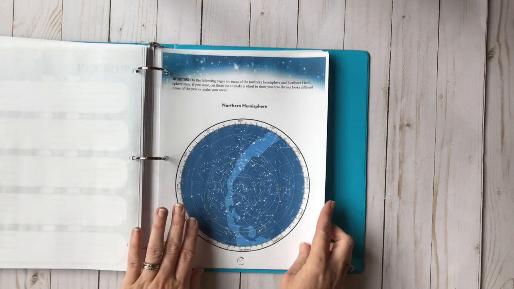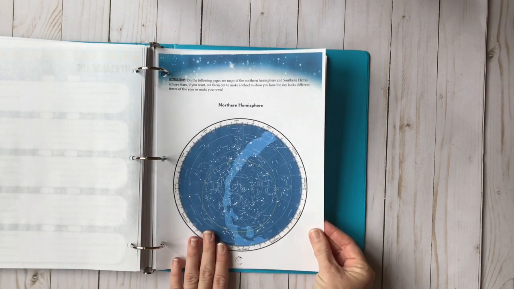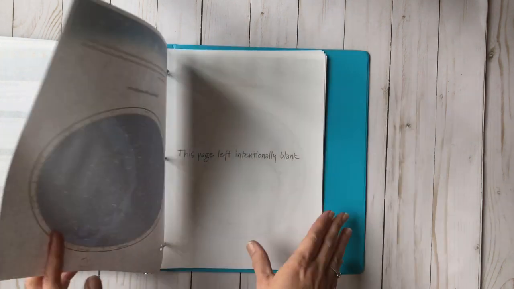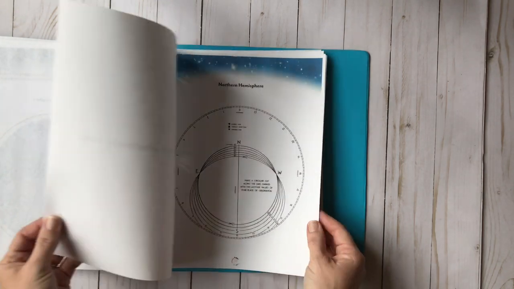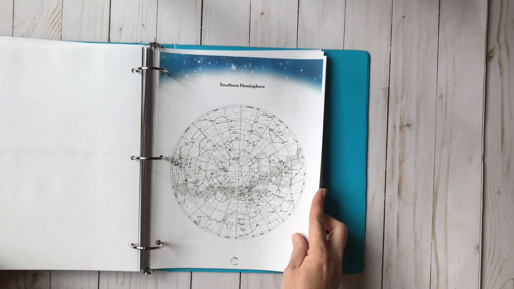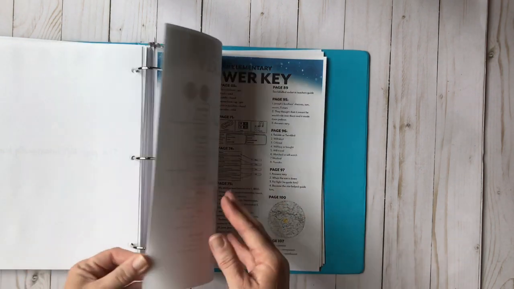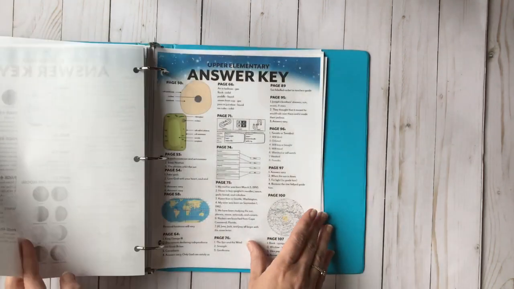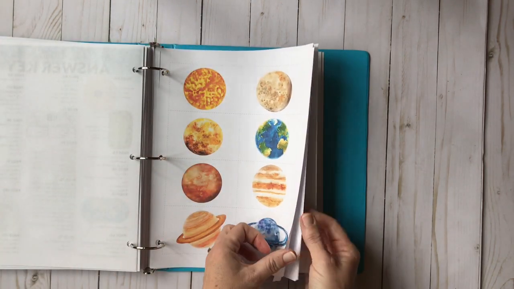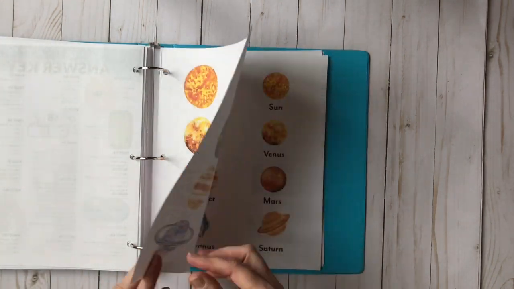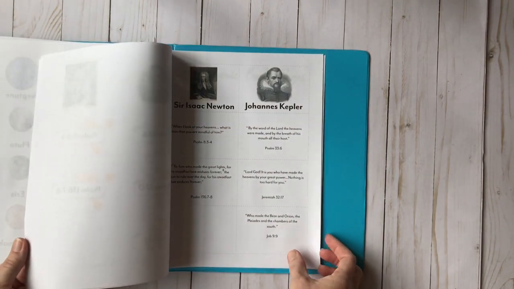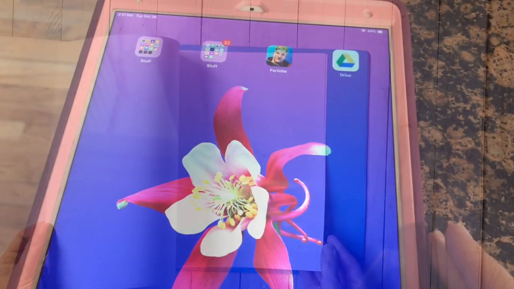And then we have, oh, look at this. This is a map of the Northern Hemisphere and Southern Hemisphere stars. You can cut them out to make a wheel to show you how the sky looks different at different times of the year, or you can make your own. And here's the other ones. Okay, then you're also gonna have an answer key for the pages that need it. And then you have some cards. There were cards that came with Asia also. And so you have some for space as well. So these are really fun to use.